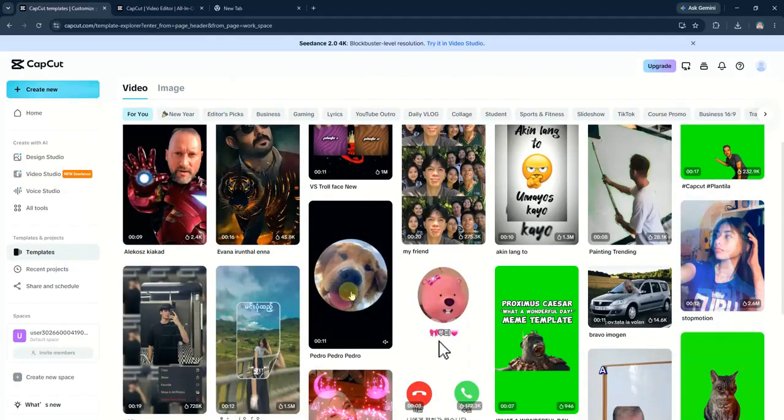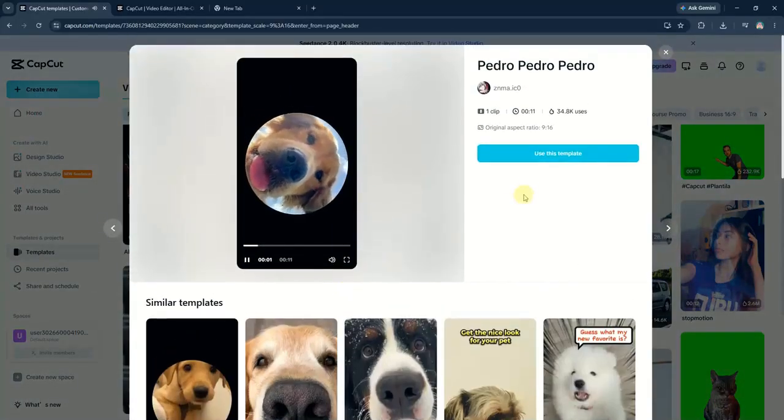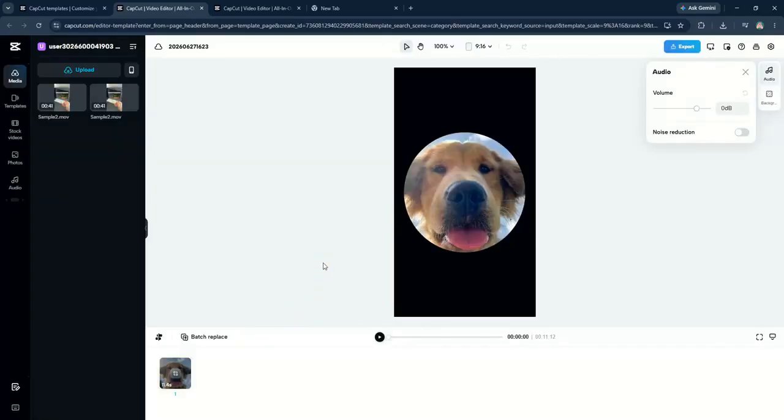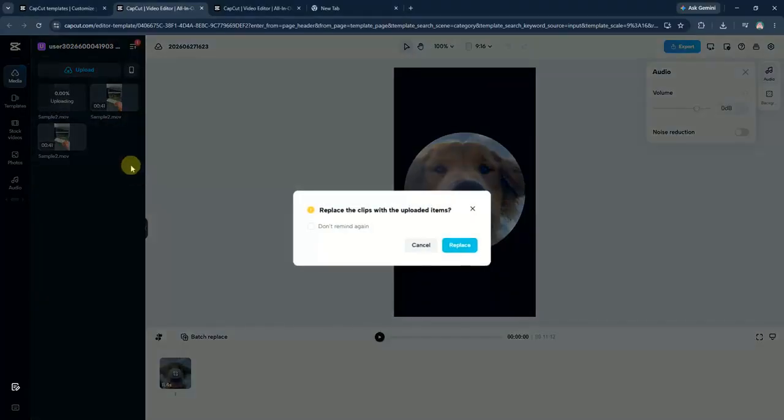Browse through the templates and find one that fits the style of video you want to create. Once you've found a template you like, click on it to open the template editor. Here, you can customize the template with your own photos and videos. To do this, click on the Replace Media button and upload your media files from your computer. You can also edit text by clicking on the text boxes and typing your own content.